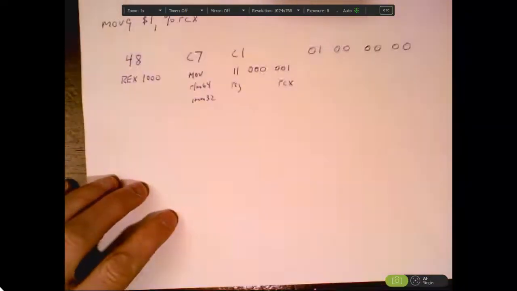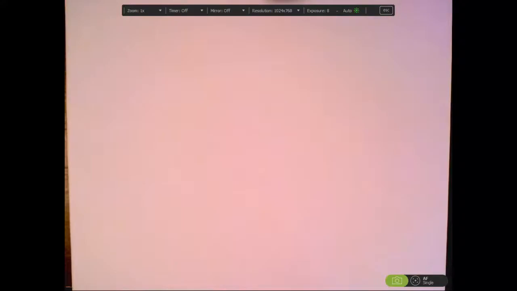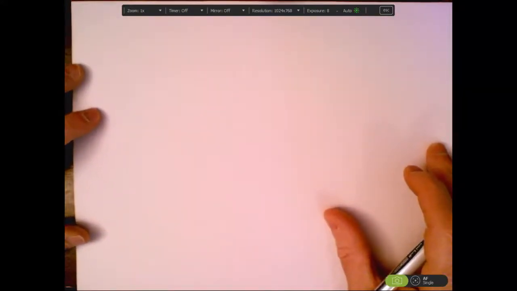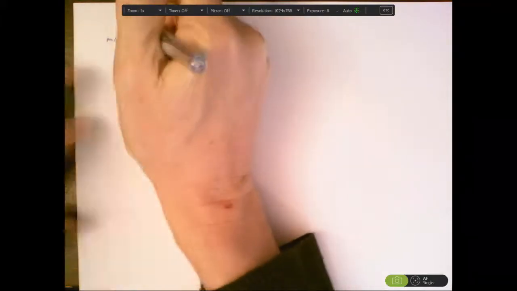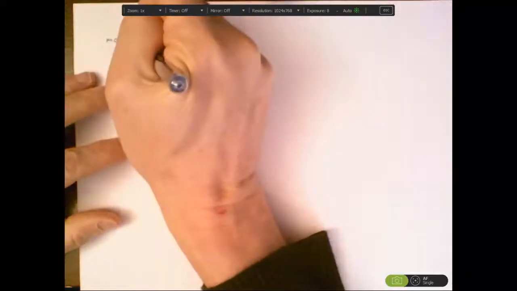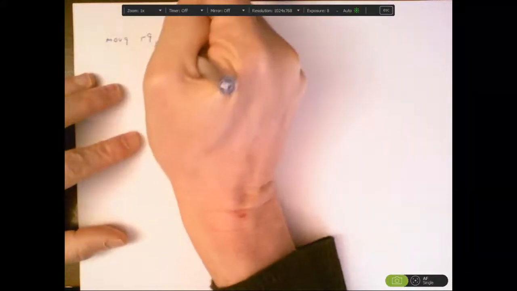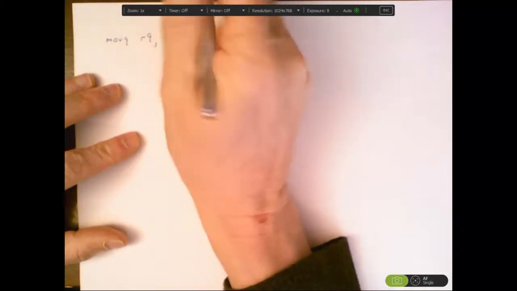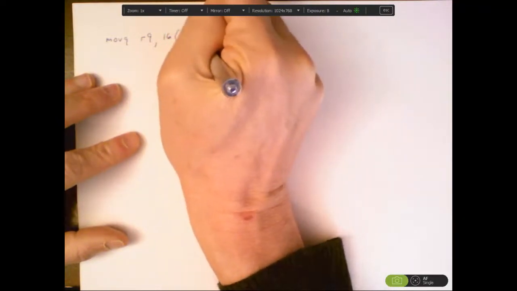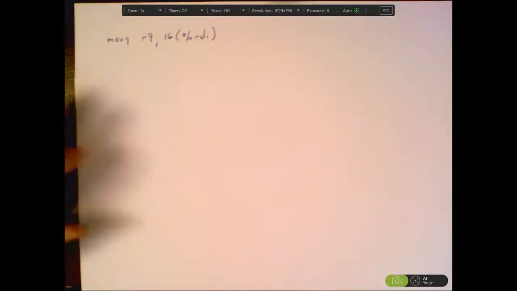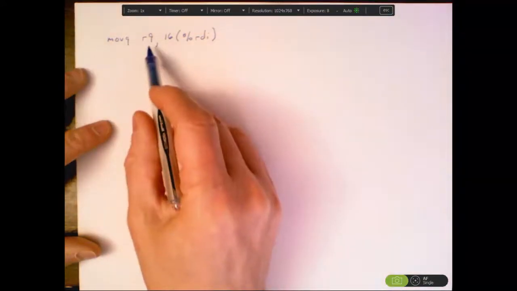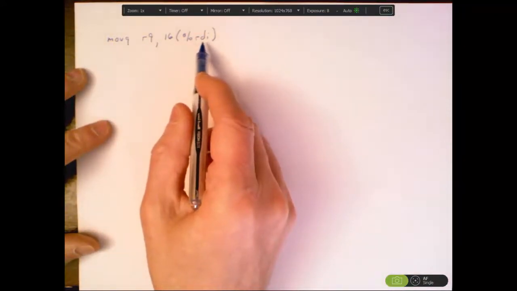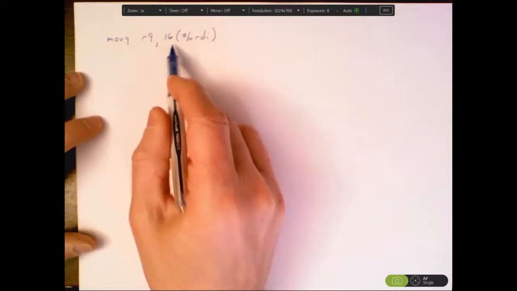All right, let's do one more example and we'll quit. Okay, so let's look at an example with a displacement. How about move quad word R9 to a memory location given by 16 off of the RDI register. Okay. So I'm moving the contents of R9 to the memory location given by adding together RDI with displacement 16.